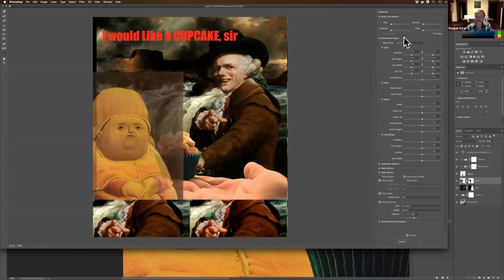Now, Liquify is a dangerous tool. This is the tool that they use to make people look thin. This is the tool that people reposition people's faces with. This is a tool where there can be a lot of moral issues. So, like Spider-Man used, with great power comes great responsibility.